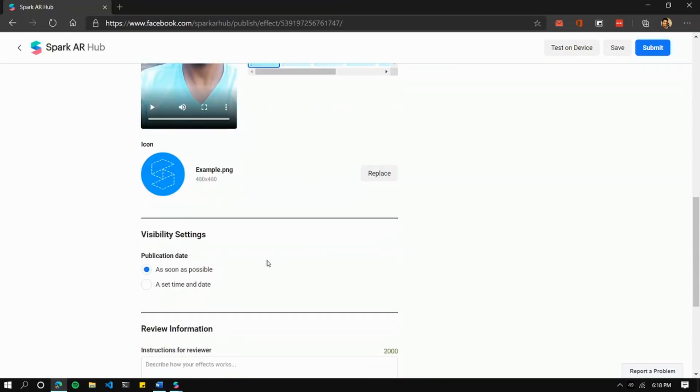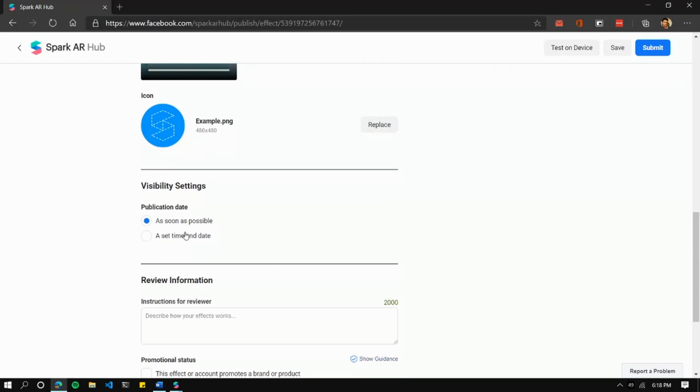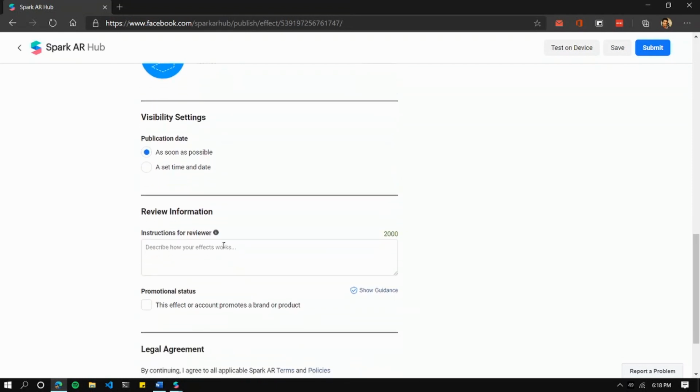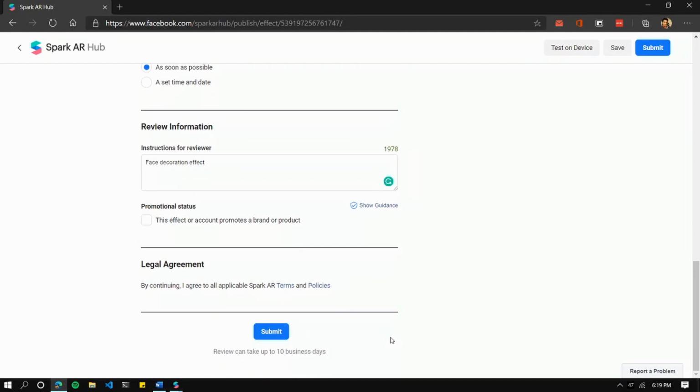In the visibility settings, choose As soon as possible to ensure it is posted fast, or choose a date and time to schedule the availability. Then give some instructions about the effect. Then click the Save button and submit the effect.